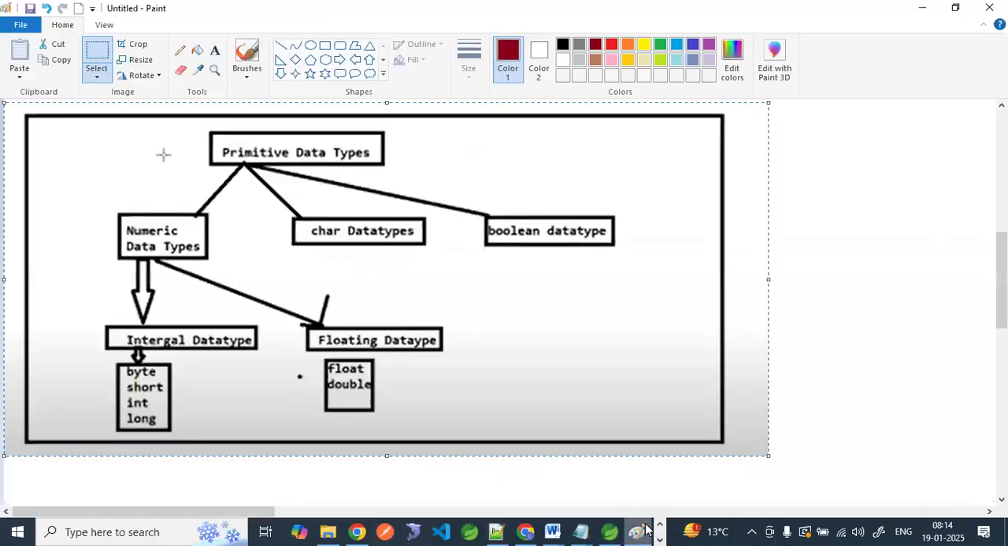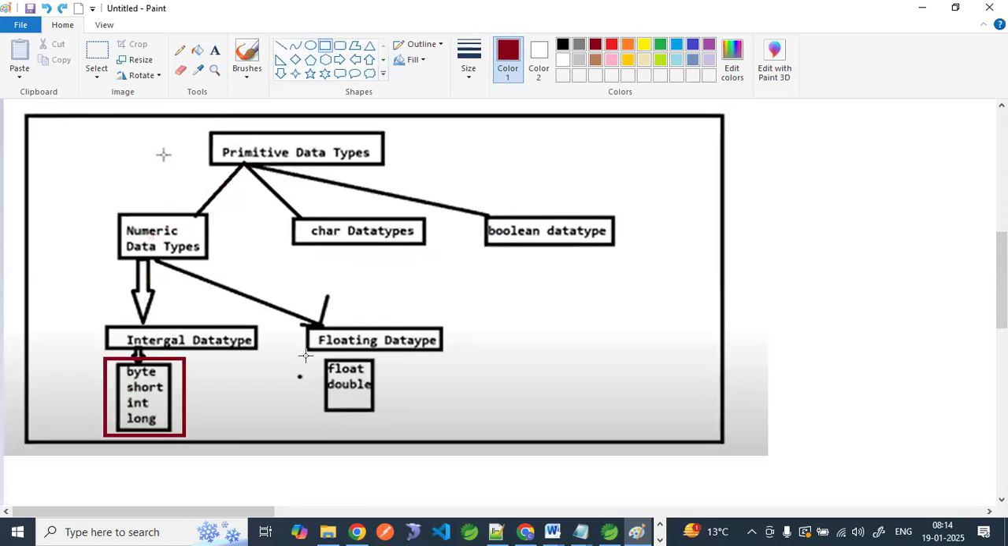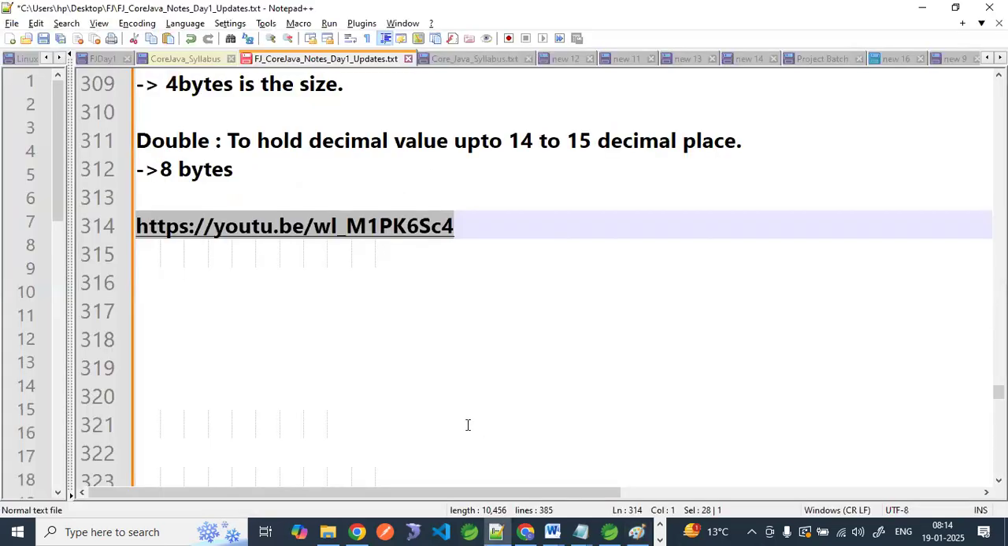This is the diagram. Like preview. Preview is classified as numeric, then char, then boolean. Under numeric, what we have seen yesterday? Integral data type. We have seen byte, short, int, long. This we have seen. And I gave a brief idea about float and double. Now, what we have to see today is how we can use float and double.